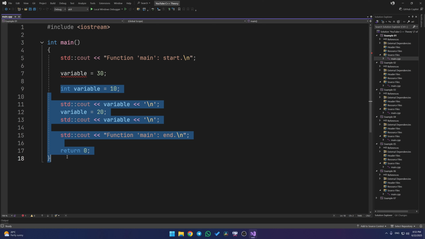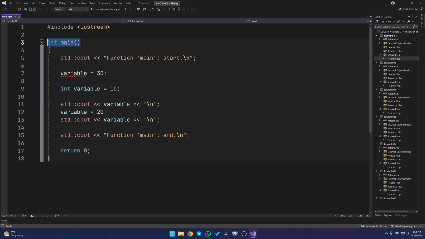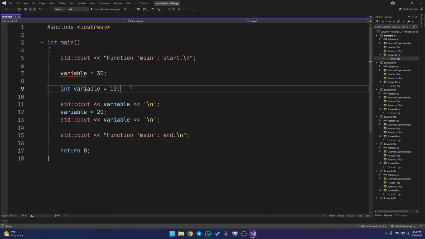Why local? Because the variable only exists inside the function where it was created. You can't use it outside the function. It's completely invisible out there. So, whenever you create variables, constants, arrays, or any other objects inside a function, their scope is called local scope. Alright, let's move on to the second example.